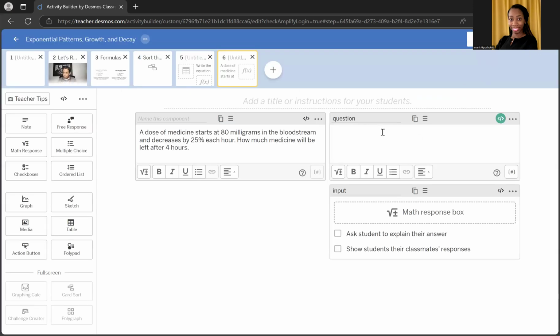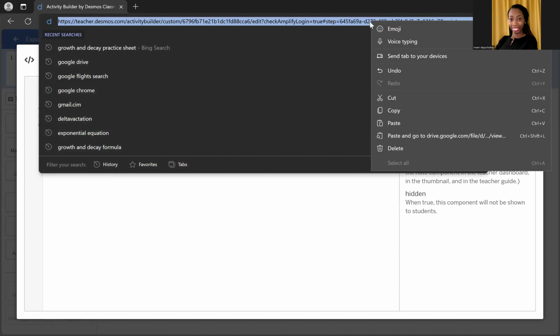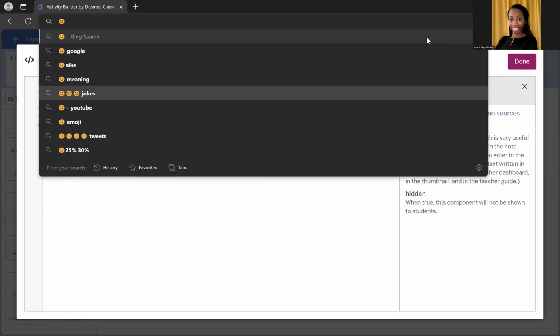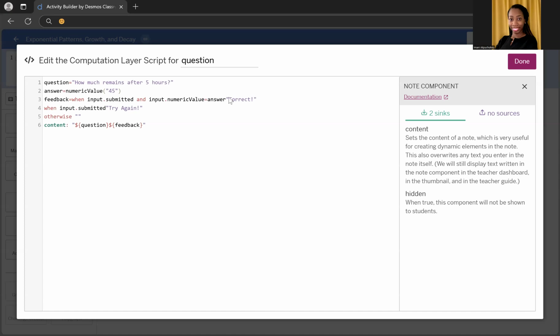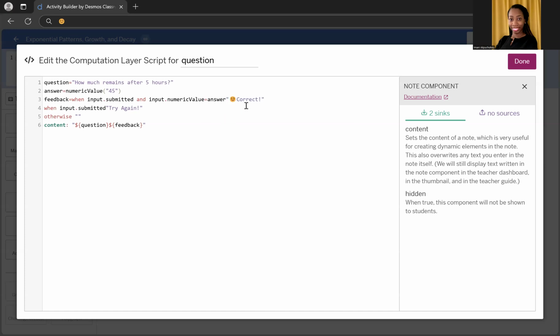Now, if I want to make it a little more fun for the students, and instead of just correct, I'm going to go to my browser. I'm going to right click and I am going to click emoji. And I'm going to say, oh, smiley face emoji. So I'm going to copy this emoji and I'm going to paste it right here. And now students will see a smiley face.